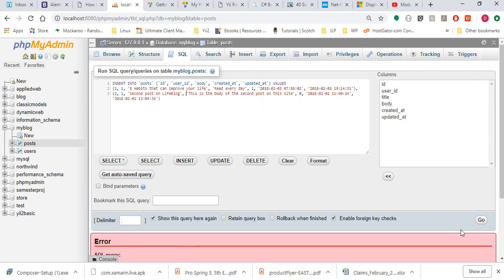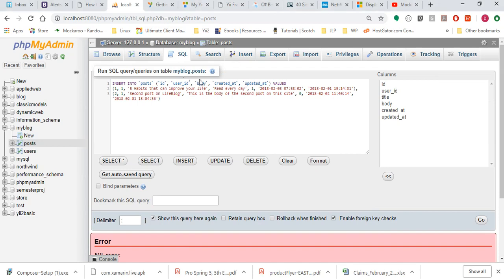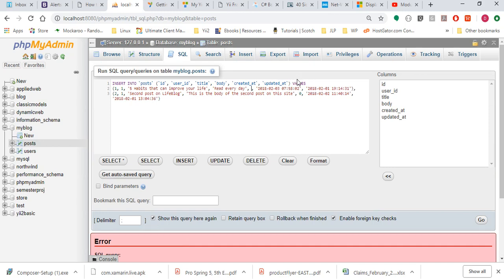Okay, so now we can insert these records. And we have an error. Let's see what this error is saying. Okay, so it's saying column count doesn't match. I think I see what's happening. I removed the title field, so we need that. So let's put that back in. So this is title. So it's going to be backtick, title. Now let's try it. Let's see what it's saying. Okay, so we still have an extra column. I believe this is what's causing the problem, this extra field here. So let's remove that. All right, so we should have ID, user ID, title, body, created at and updated at. I believe we're good now.